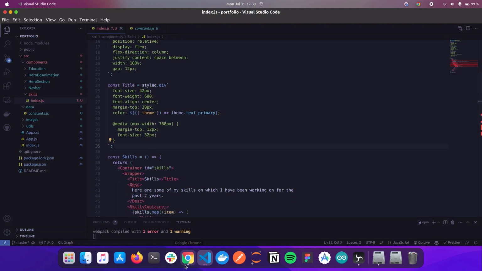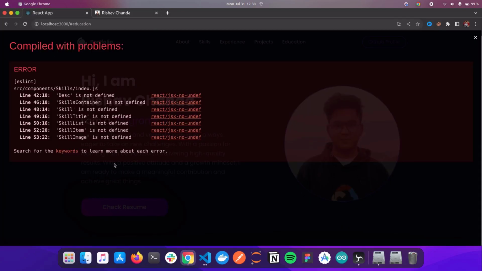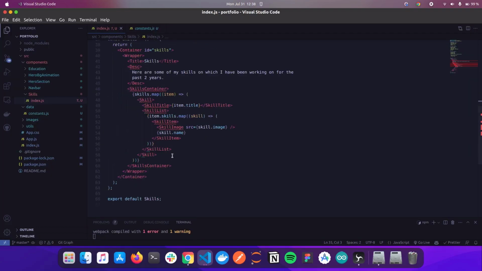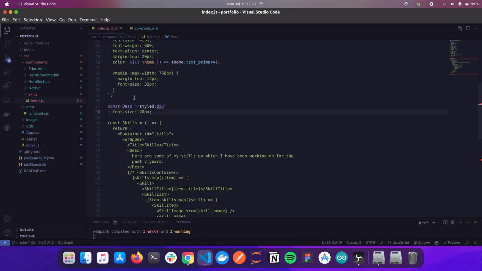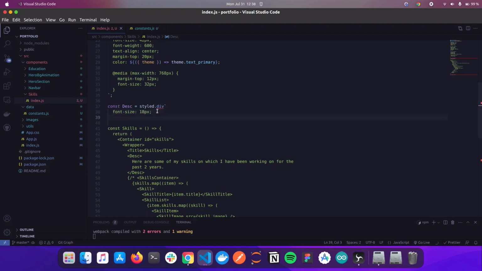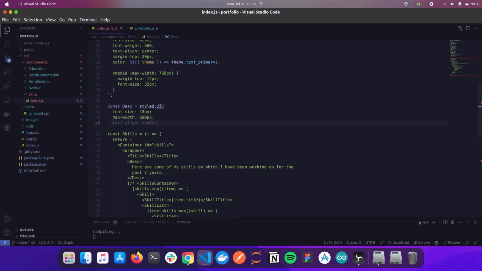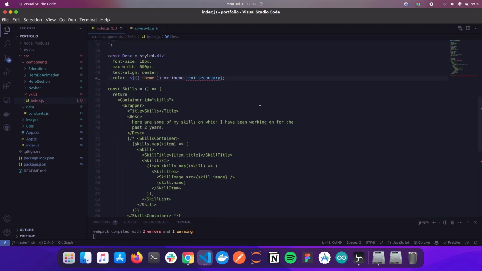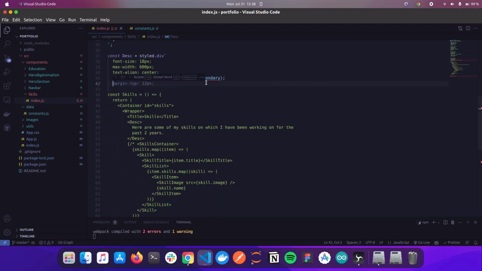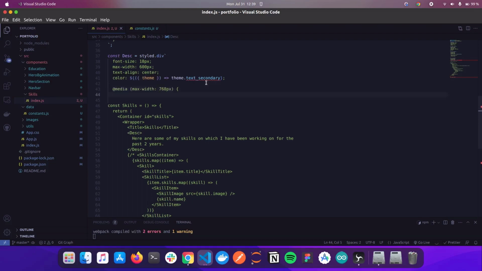So let us see how it's looking. If you come here, the rest of the things are not defined, so we can't see that. So first make this section commented out so that we can check it. Let's make the description and we can check how it looks. For the description I will give a font size of 18 pixels. After that I will give it a max width of 600. I will set text align to center. Then I will give it a color, text secondary, and after that we need a media query where its font size should be 16 pixels.